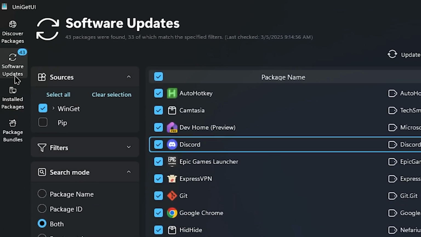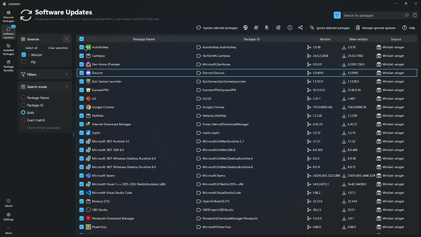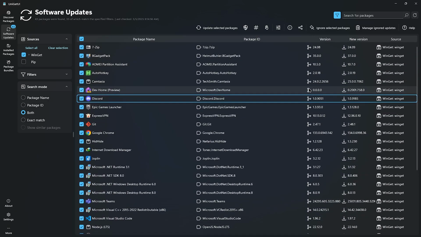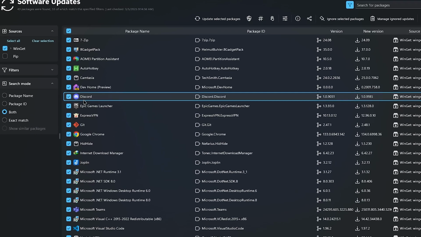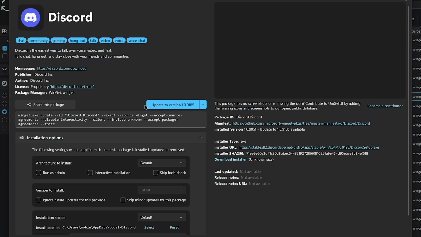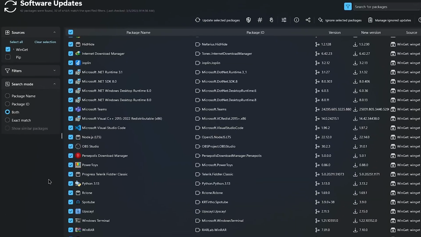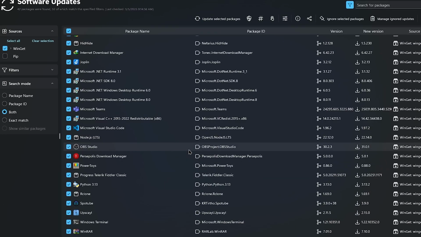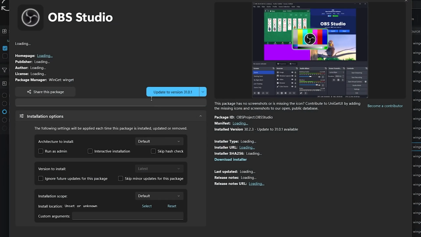Now let's talk about software updates, the feature I've been telling you about. Here you can update almost any application installed on your PC with just one click. For example, I'm going to update Discord. I simply click on it and then hit update. That's all it takes. Here you can see that my OBS Studio needs an update too.